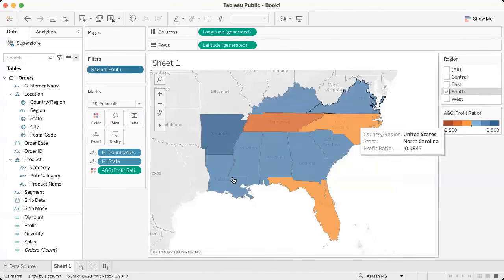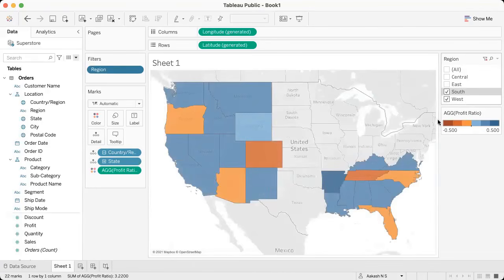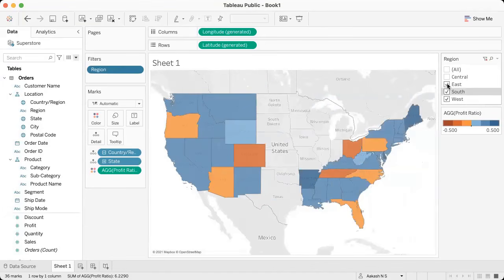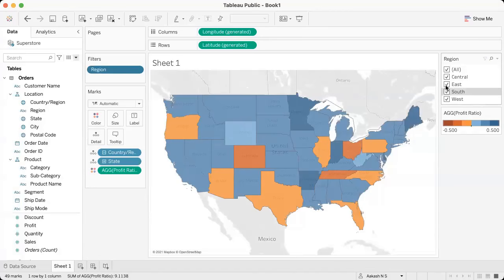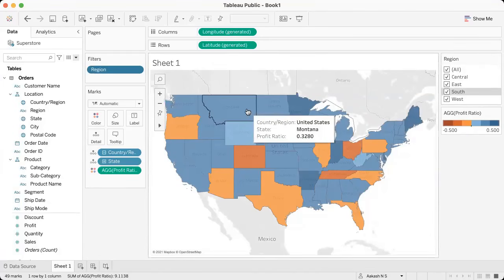So there you go. Now we're just looking at the south region here. And if I select west, you can see now I have the south region and the west region. And now we have the east region as well. And then we have the central region as well. Okay. So that helps us visualize what we want to see.